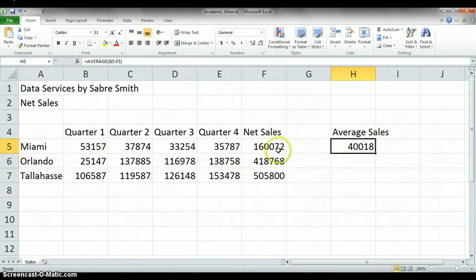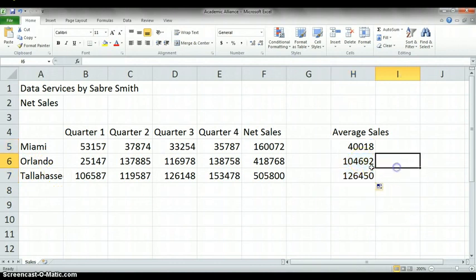And just like we did with net sales, we can use the fill handle. Remember, it's that square at the bottom right. When we are right over it, we see our cursor change from this big cross to this small plus sign, and we click and drag down to the 6th and 7th row for Orlando and Tallahassee. And if you like, of course, you can check and make sure that each of your underlying formulas is correct. For H6, we've got the average of B6 through E6. That's exactly what we need. And for H7, we've got the average of B7 through E7.